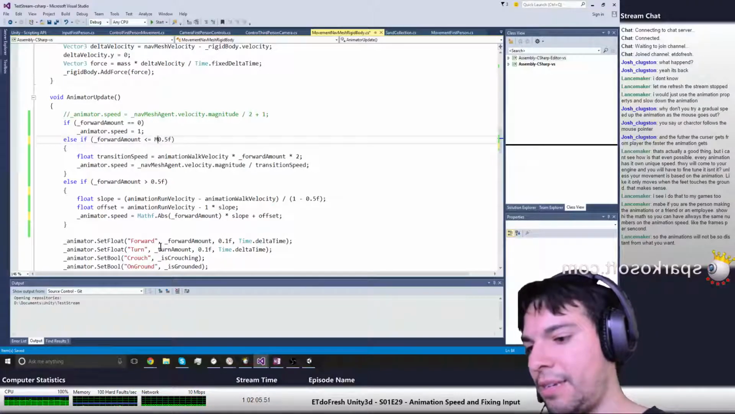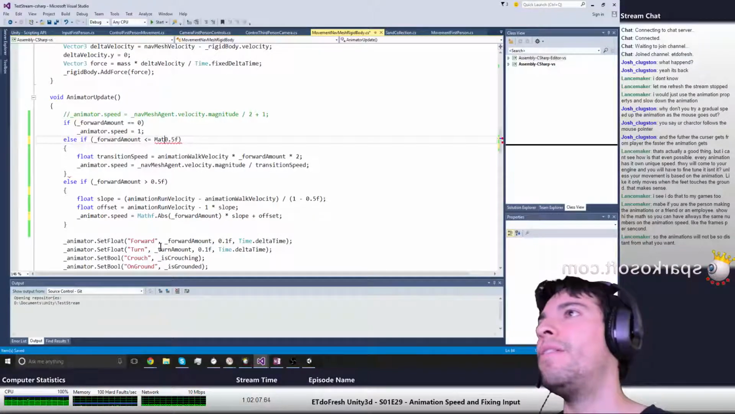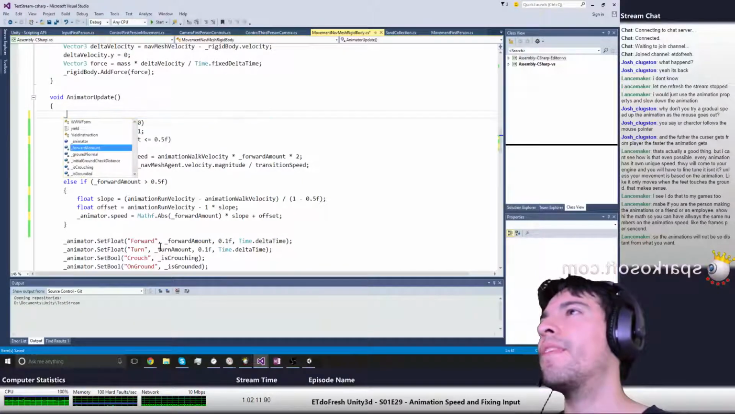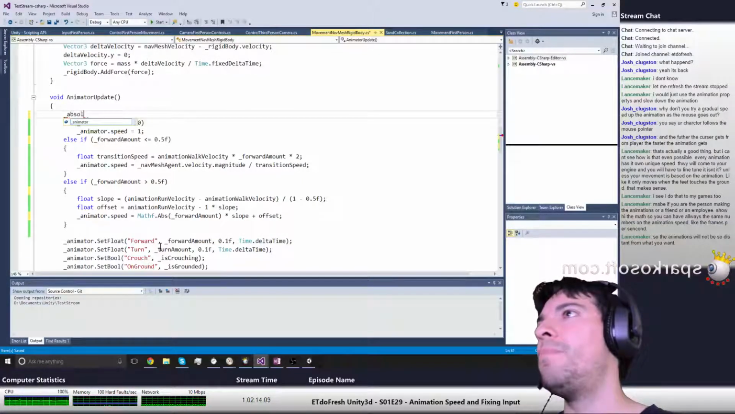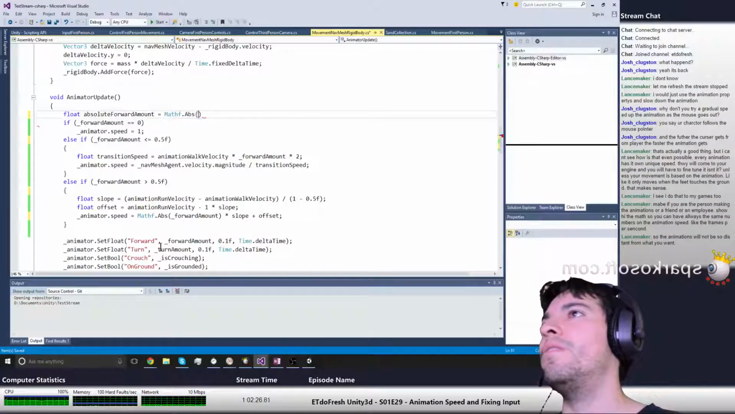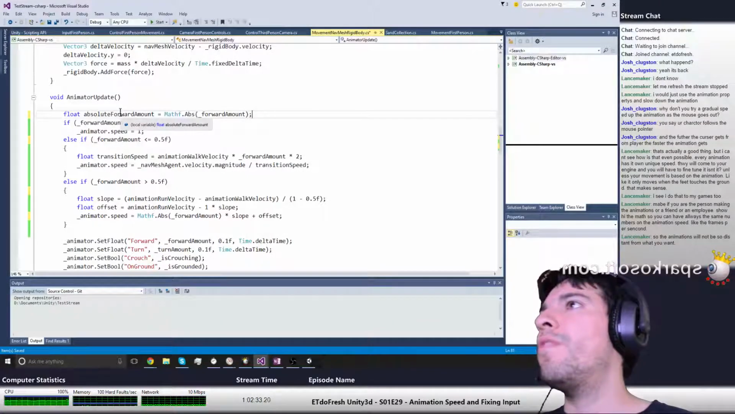So I'm going to say the same here. Math F. You know what? I might even just make it a variable. Absolute forward amount equals Math F, because I'm going to use this for everything. Absolute forward amount. Okay, cool.